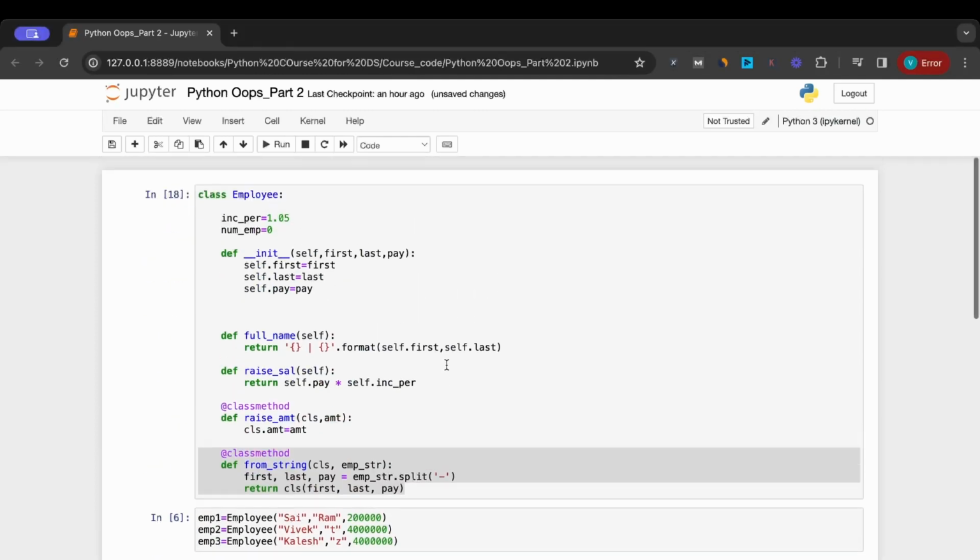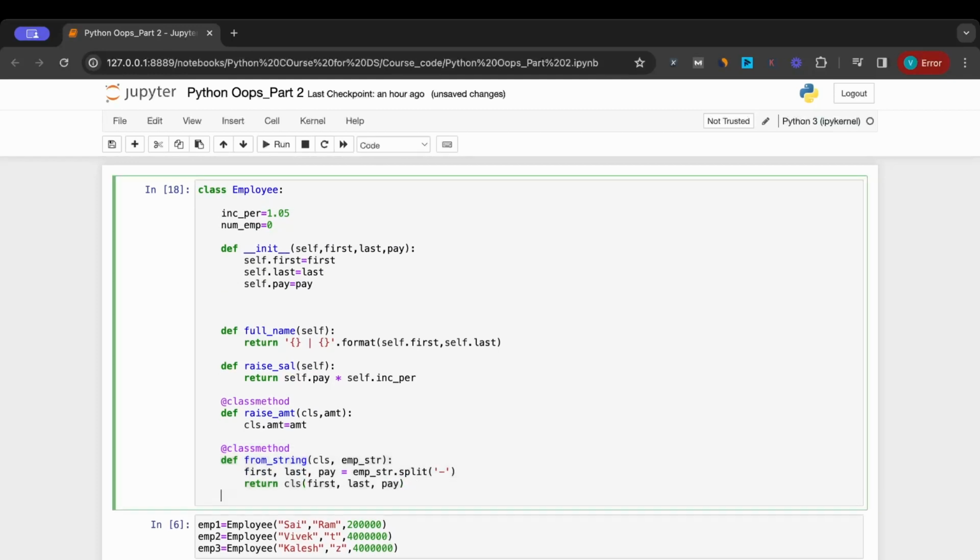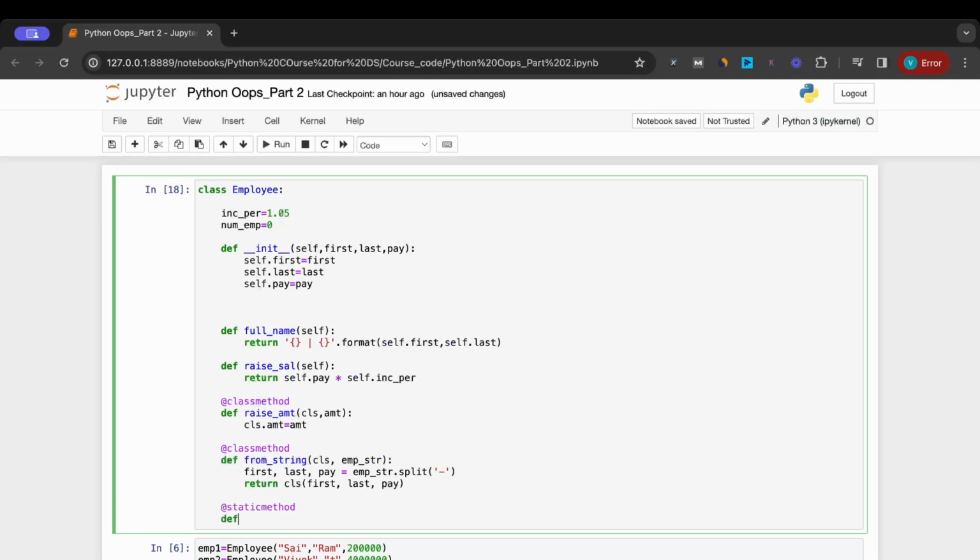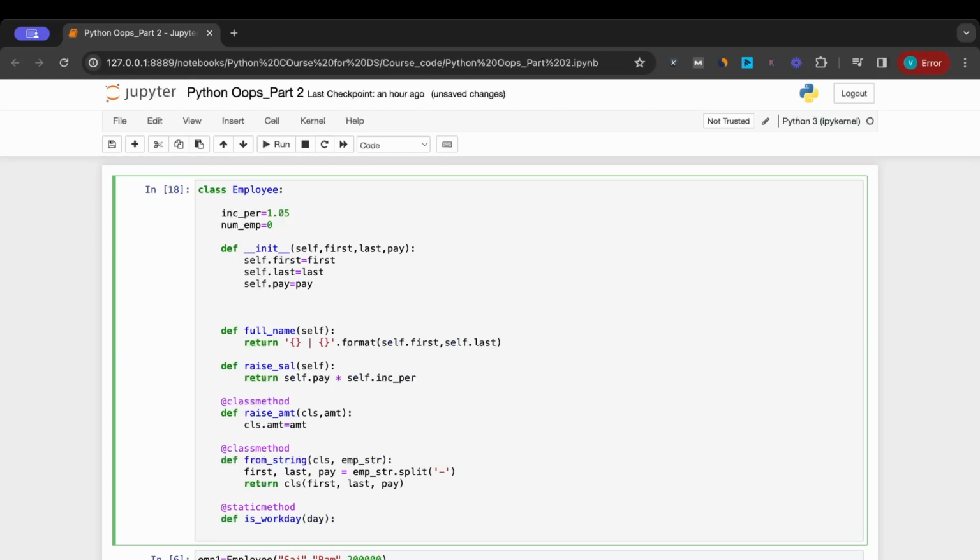I'm creating the static method in the same class Employee. To create a static method, you use the staticmethod decorator. Whatever you create under the staticmethod decorator is considered a static method. So I'm creating a method called workday, and here I will pass day as the input parameter. You see I'm passing neither the class nor the instance. Here I'm directly passing the parameter.